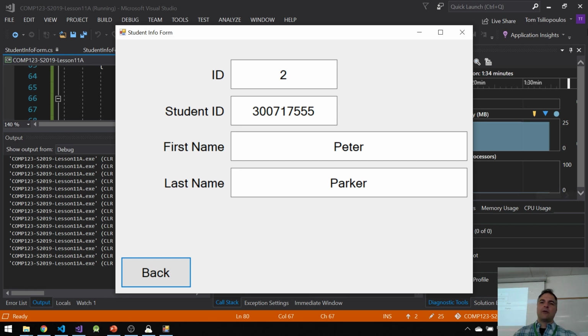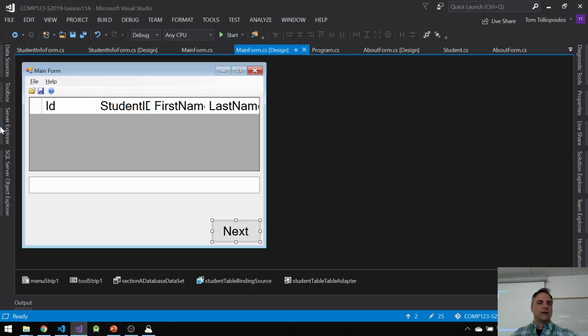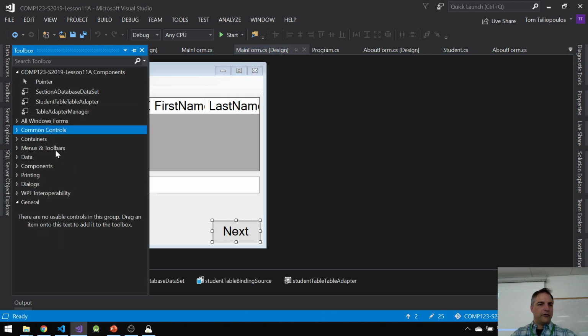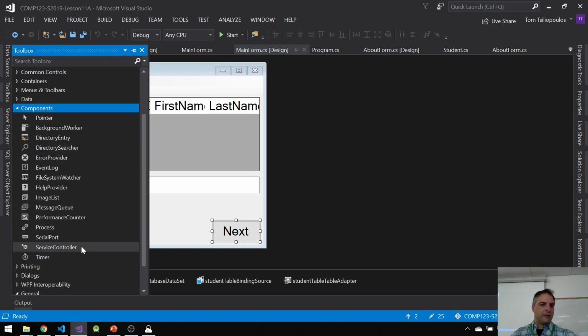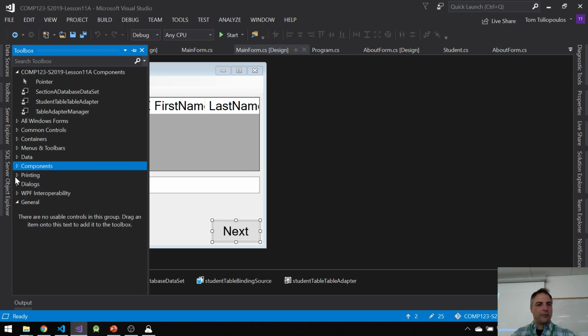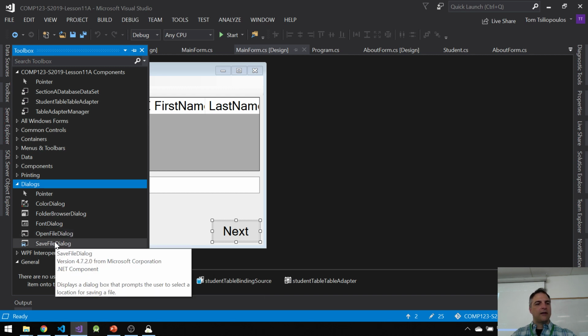And just to steer you in the right direction, if you want to skip ahead and do that yourself before I see you, go to the main form design and look at my toolbox. There are different components here, like the help provider and so on. But there's also a dialogs category, and under dialogs there's 2: the open file dialog and the save file dialog.